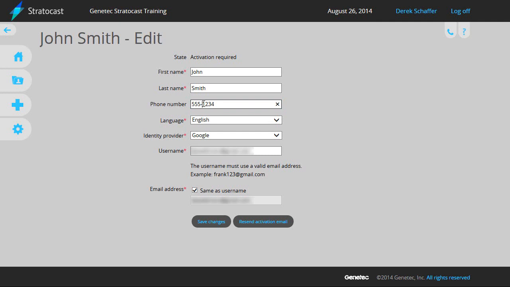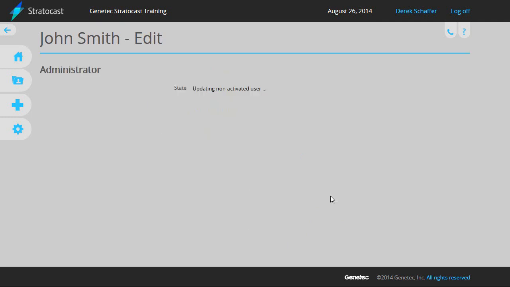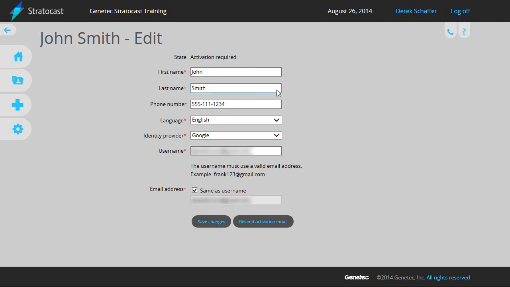The information presented in the Edit page is the same as in Step 3 of the account creation process. Make any changes necessary and click on the Save Changes button on the bottom of the page. The state will change to Updating and then back to the original state when the changes have been saved.